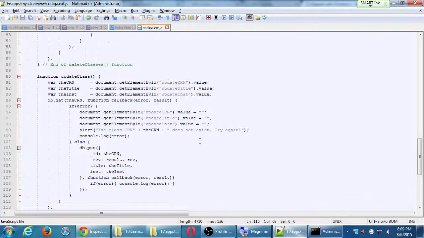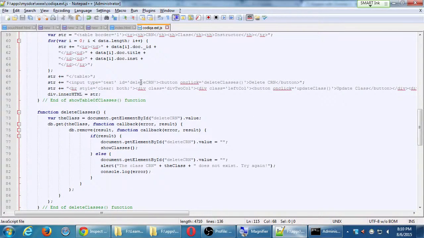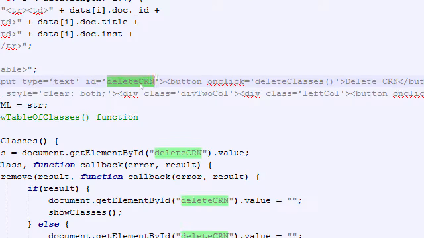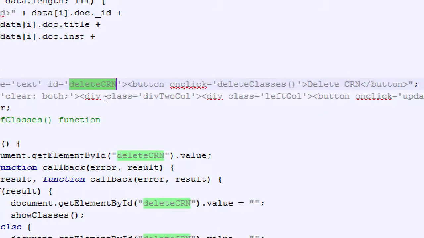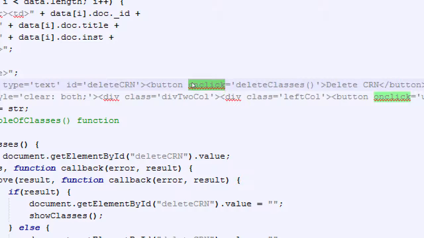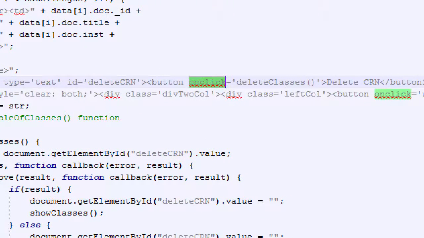If we back up to lines 67 and 68, this is where we're showing the delete CRN. We've got button, on click, delete classes. And then we've got to update the classes, button, on click, update class. So that on click is not going to cut it anymore. So we're going to need to change that again the same way. Change those on clicks over to IDs. So this is line 67. Find where it says button on click equals delete class, and instead it'll say button ID equals, and don't forget to remove the parentheses. The parentheses means it's a function, but no, it's not a function anymore, it's an ID.